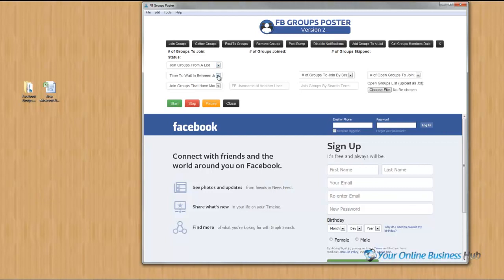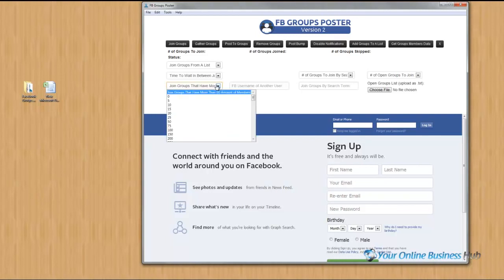Now, with each of these tabs, you have the ability to basically pick a time, and the software will pick a random time between these 2 points. So if you wanted the software to delay from 1 minute to 2 minutes in between joining groups, the software will pick that random time between those 2 points to basically vary your activity, to make it unique so that it's not like a software is doing this, okay? Now, you can join groups that have more than X members. X is the number that you would select, okay?